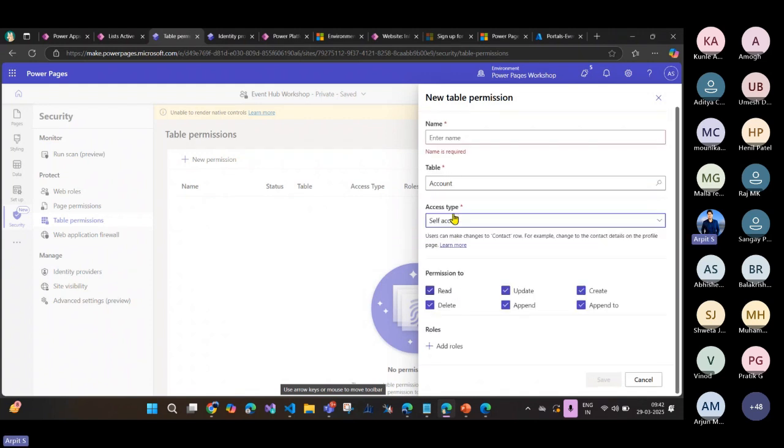The last one is the self access. Self access is basically only for the contact table. This will basically give you access to update your own contact data. So for example, you want to show the profile page. In any website, when you log in, you have got the profile page, and on the profile, you should only be allowed to update your own information. You should not be allowed to update the other profile or the other data, right? So this is basically about the self access, meaning you have access to your own contact.